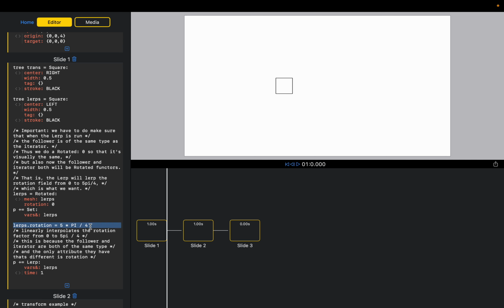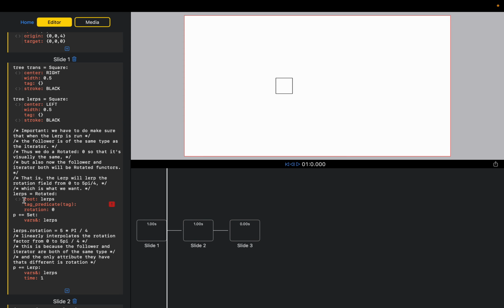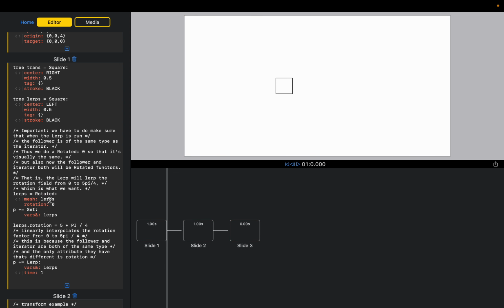Well, now the iterator hasn't changed type. The iterator is a rotated functor and its rotation is 5 times pi over 4. Everything else about them is the exact same. So all lerp is going to do is say, at each point in time, let me interpolate the rotation factor and display the output in mesh. And that's all it does. And it looks quite nice.